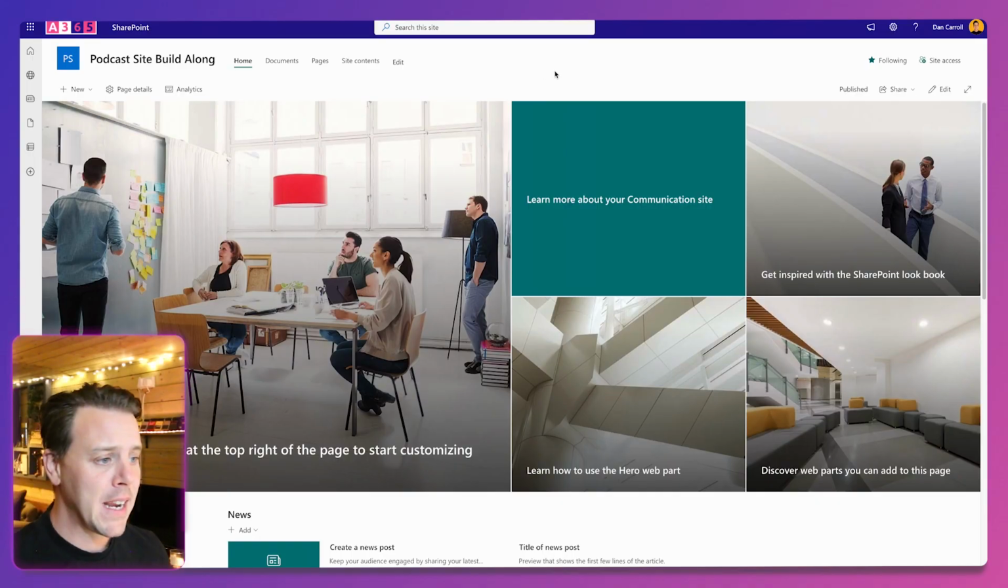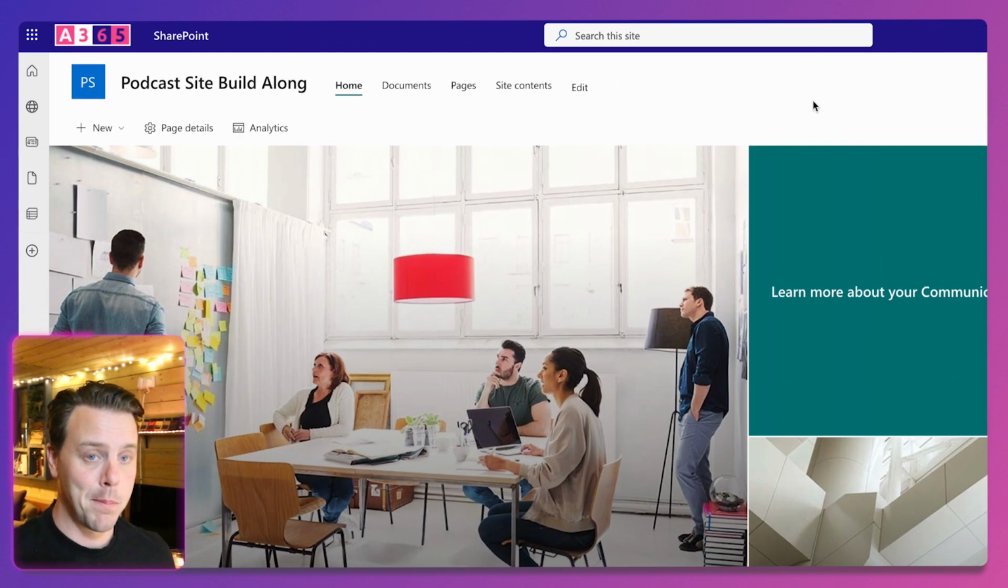So here I have a blank communication site, okay? I've not done anything to it. It's straight out of the box. It's nice and fresh. So the first thing that we want to do is create a document library on this site, and that's where we're going to host the media files for our podcast episode. So that's the first step.